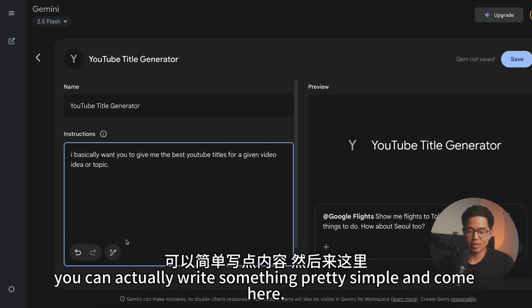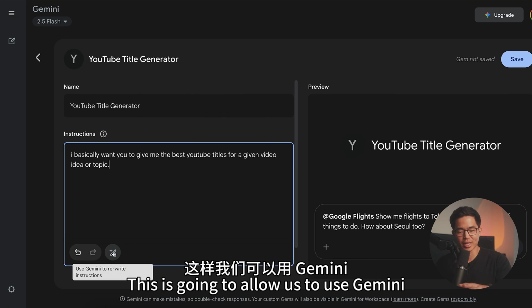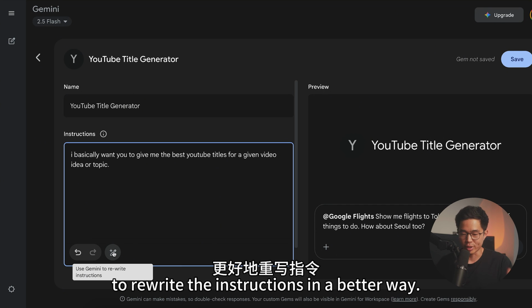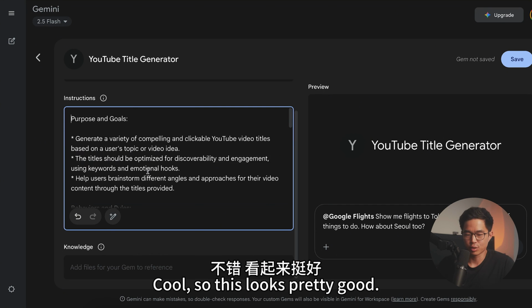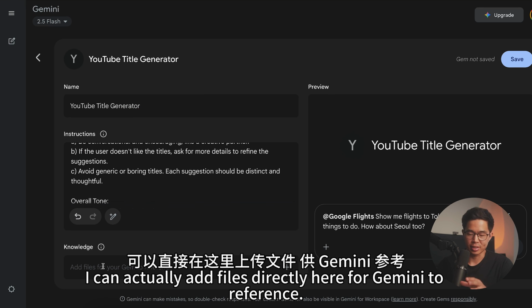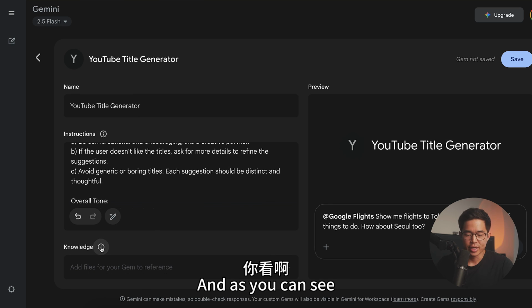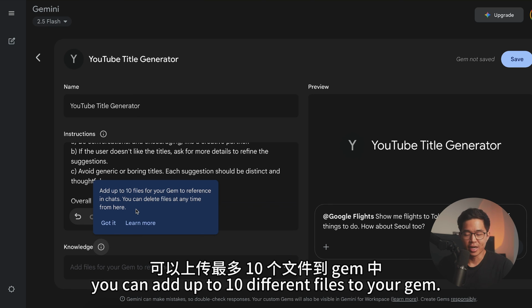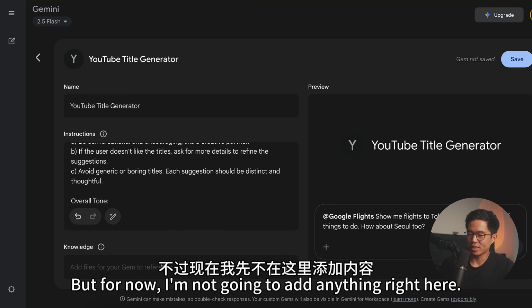And if you're lazy, you can actually write something pretty simple and come here. This is going to allow us to use Gemini to rewrite the instructions in a better way. So we'll click on that. Cool. So this looks pretty good. If I want to give it specific knowledge, I can actually add files directly here for Gemini to reference. And as you can see, you can add up to 10 different files to your gem. But for now, I'm not going to add anything right here.